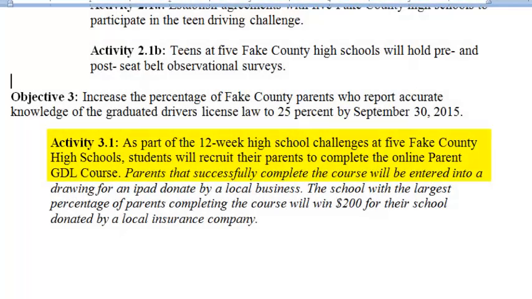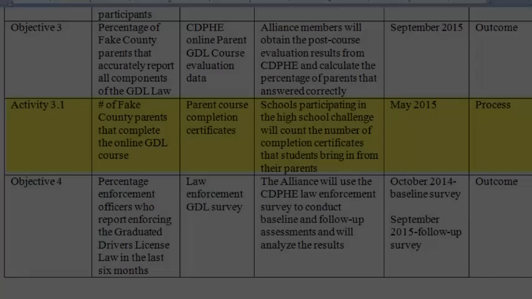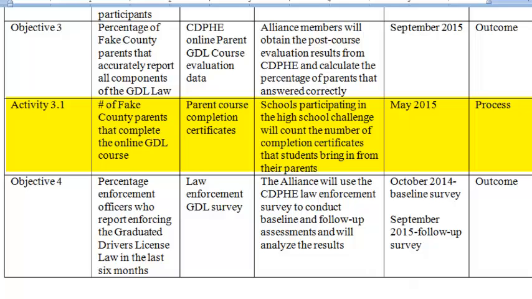Our activity that we wrote related to Objective 3 was, as a part of the 12-week high school challenges at 5 Fayette County high schools, students will recruit their parents to complete the online parent GDL course. So for Activity 3.1, we will have a measure of the number of Fayette County parents that complete the online graduated driver's licensing course. So in thinking about where we could find this information, we thought that it might work to have students, since they're supposed to be recruiting their parents to take the course, print off the completion certificate when their parents complete the course, give it to their son or daughter, and then that certificate will be how we count that the parents completed the course.